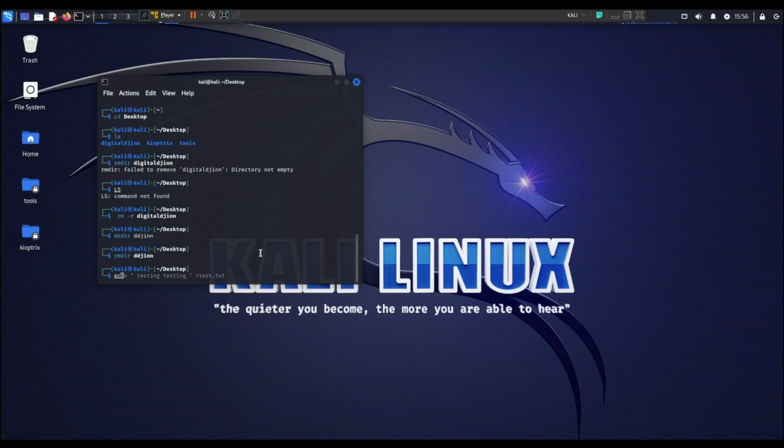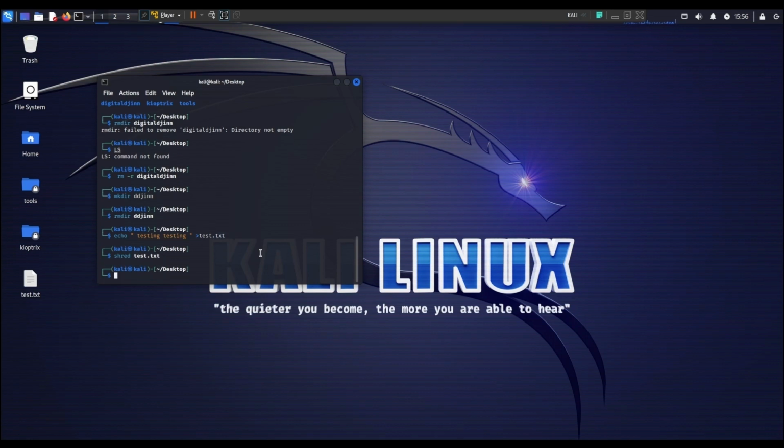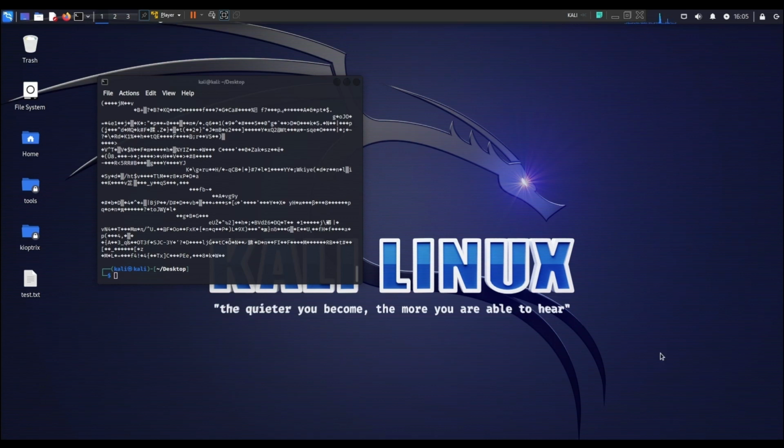Now, if we have a file with some contents, you can use the shred command to make it unreadable. So to change the password of your Kali machine, you can use the password command, passwd, and you have to use sudo for the root privilege.